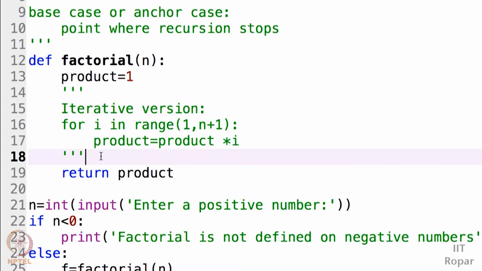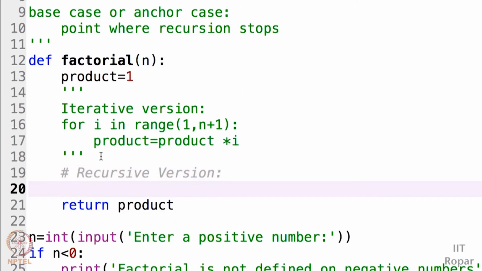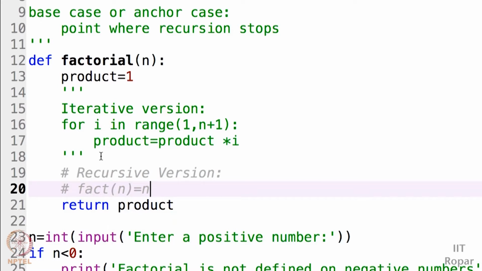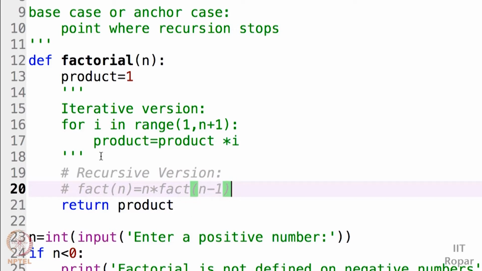Now let me start off with the recursive version. As I had said, factorial of n can be represented as n into factorial of n minus 1. This is yet another way of defining the factorial function mathematically. So this particular way we are going to use here.